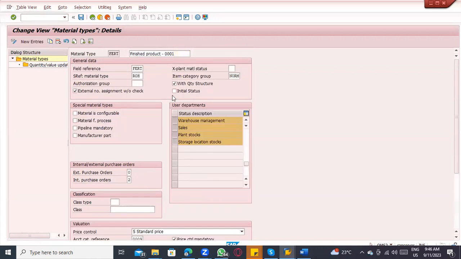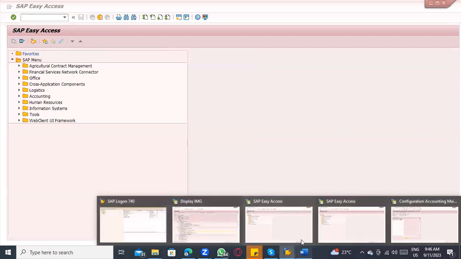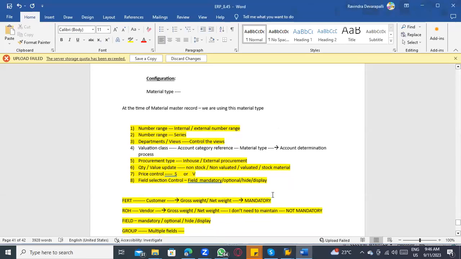Yes. So these are the mandatory ones, whatever we did now is mandatory here. This is the way the material type will be controlled. Clear? Any questions still? These are the mandatory high-level things.